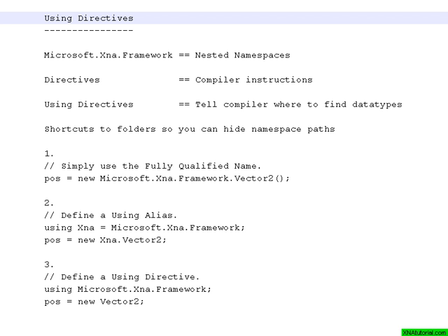I'd like to mention a little bit about using directives and using statements. As you may have noticed, one thing that we type a lot is the nested namespaces to find different classes where they are placed inside the XNA framework. We'll try to get rid of these so we don't have to type so much. And we can do this using a directive.